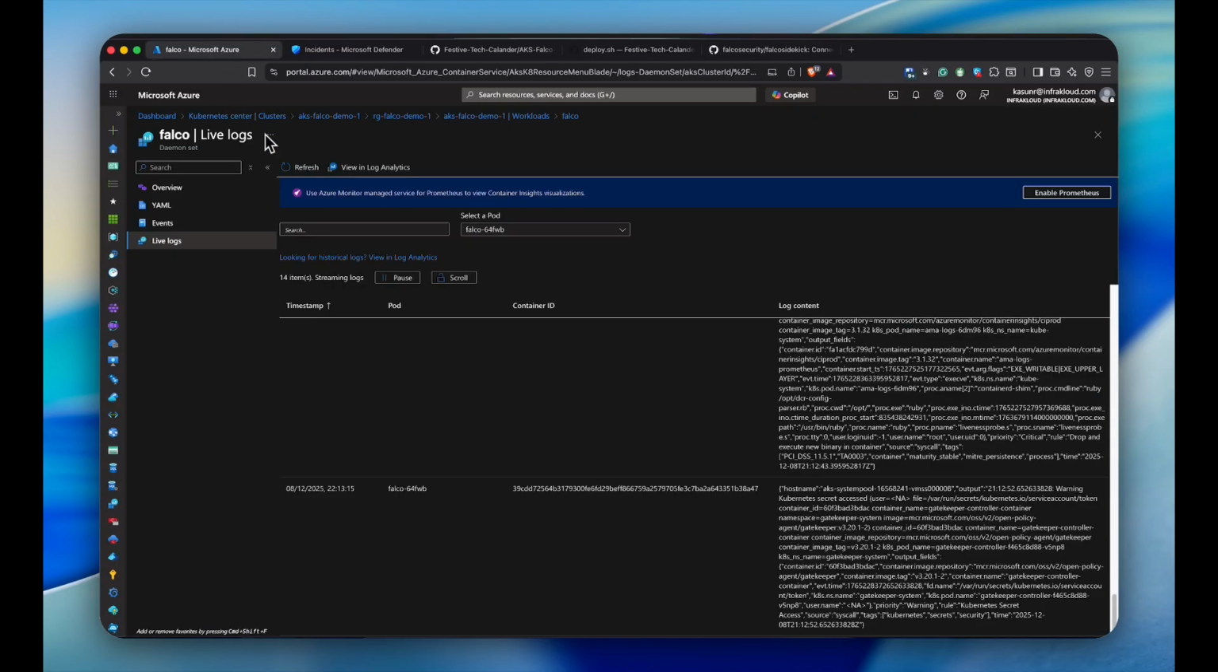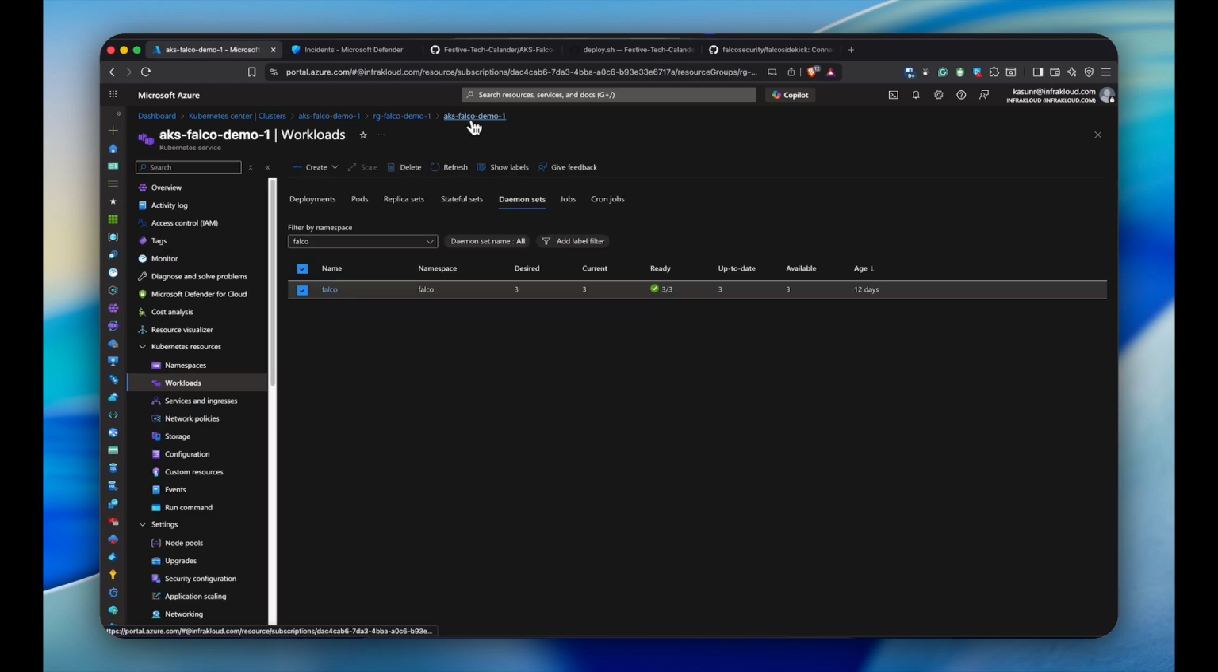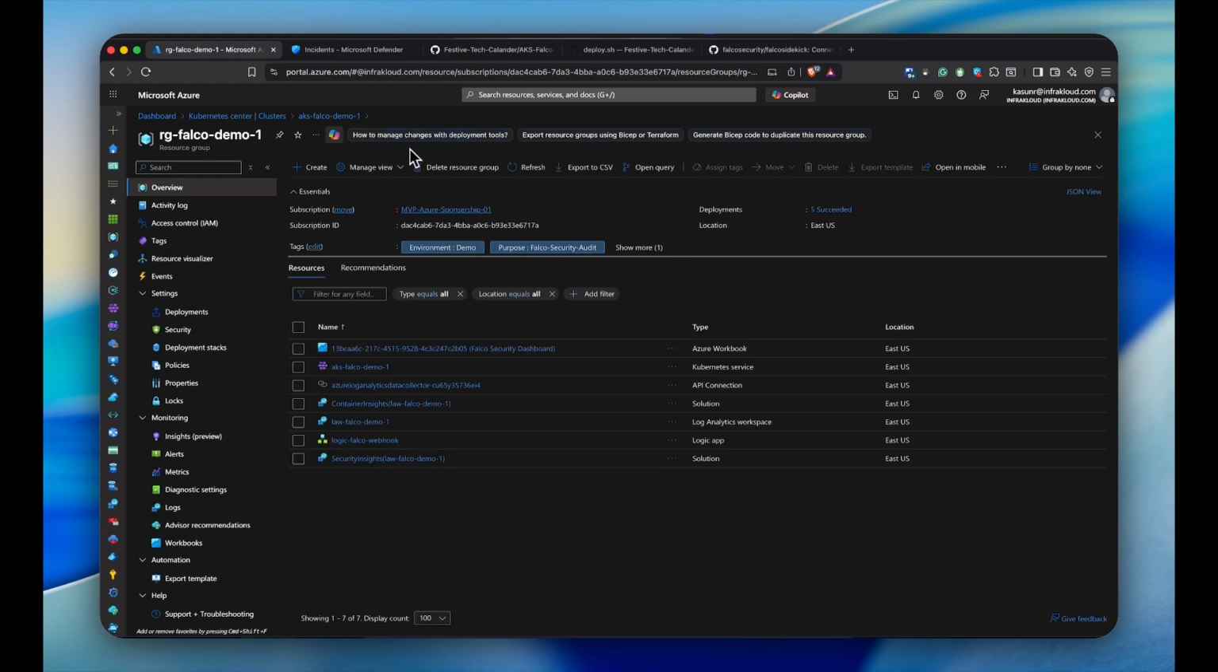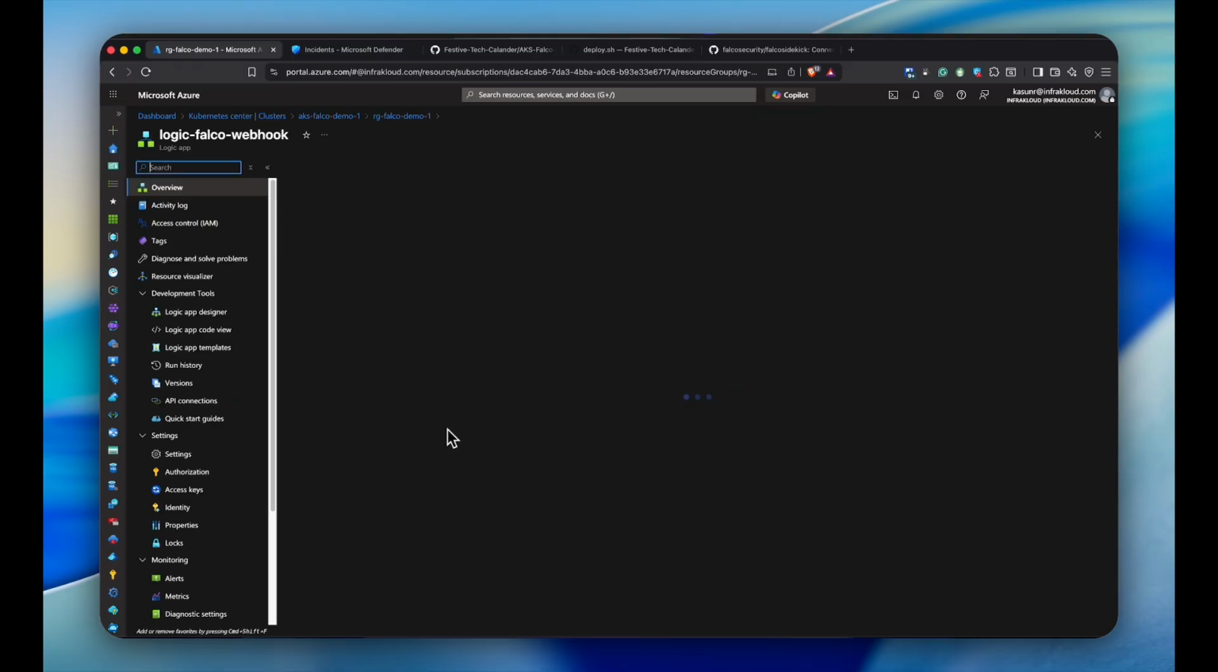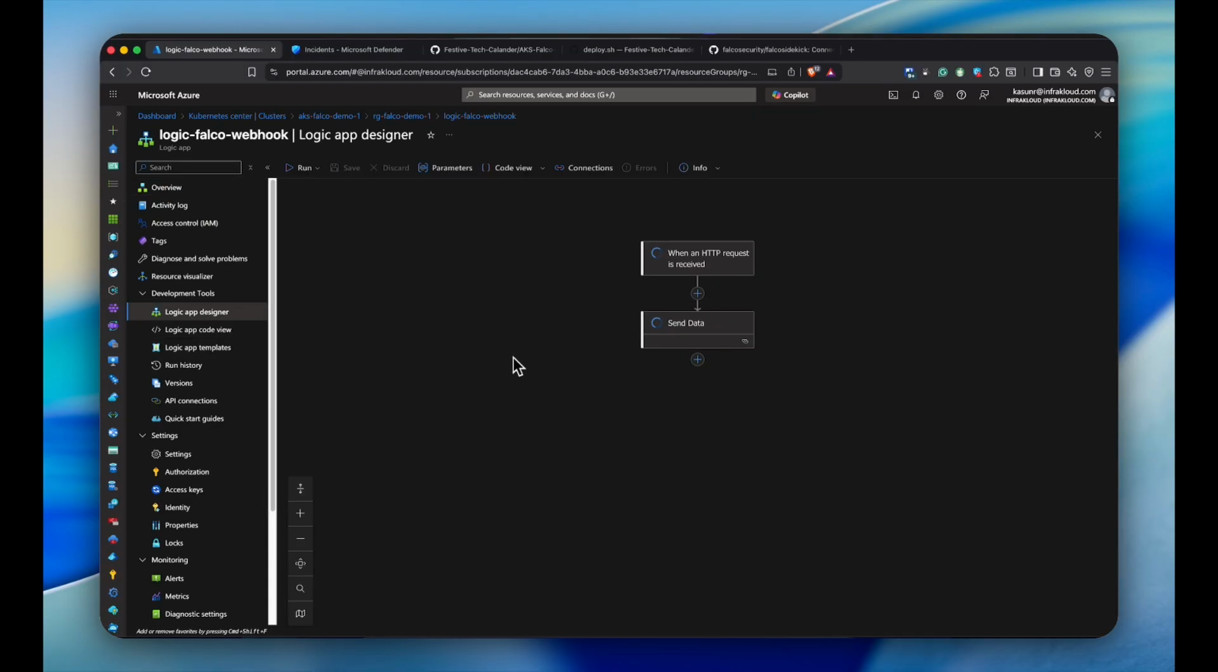So let's take a look at the Logic App, right? What is it actually doing? If you go to the Logic App designer, you can see it's a very simple one, nothing complicated. But you can add many additional steps to do some cleanups or additional processing of the notification data that is coming from the webhook, right?